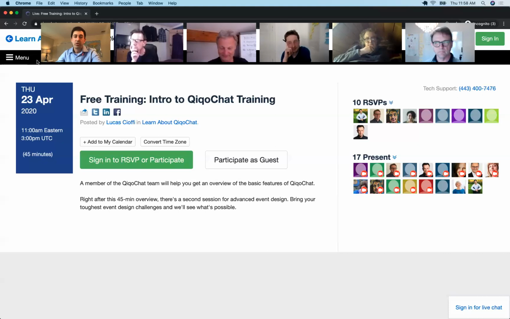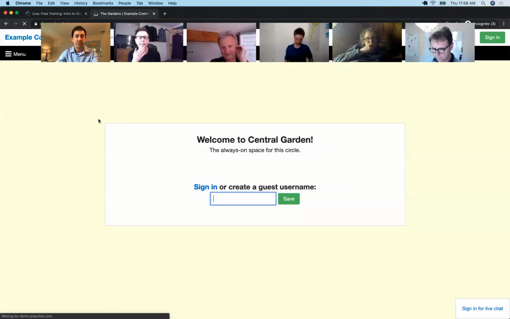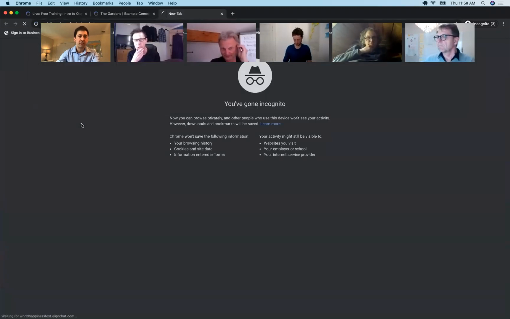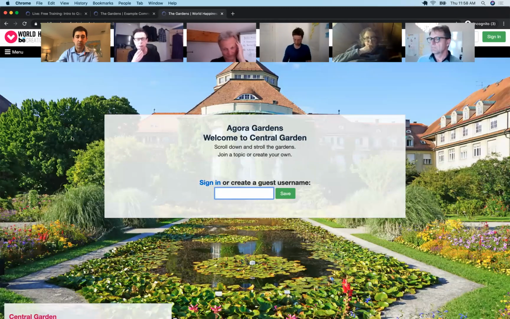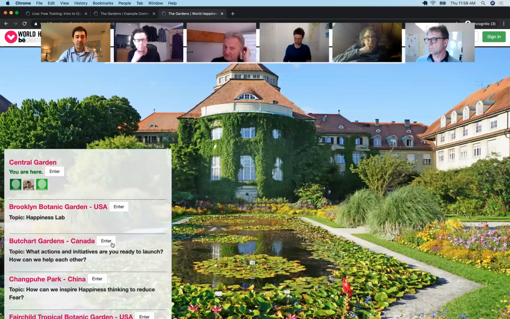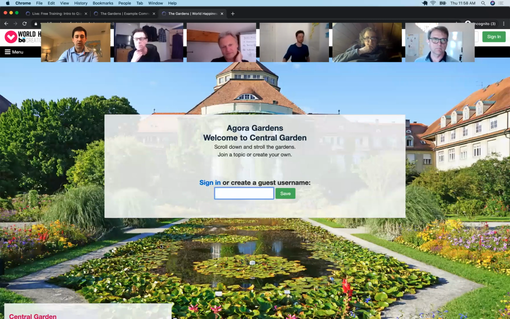So you can create a circle. A circle has many events. And a circle has a garden that's always open. I'll just show that garden again. Say at demo.QiqoChat.com. Here's the garden. Or World Happiness Fest has one of these. This is an example where they got their logo and they branded it a little bit. So anyone can come here and host that large event.